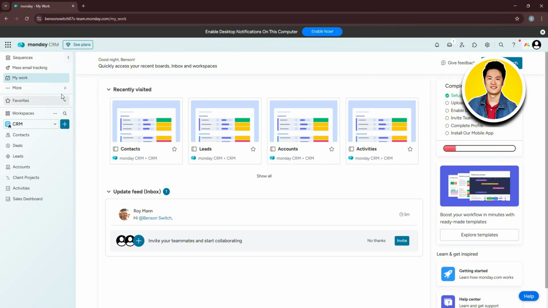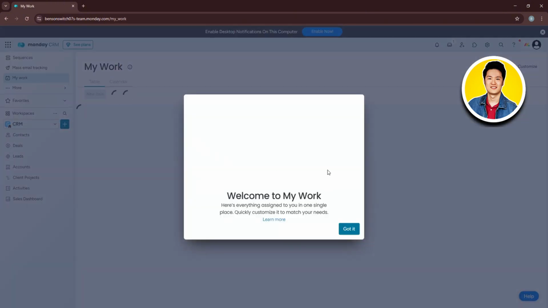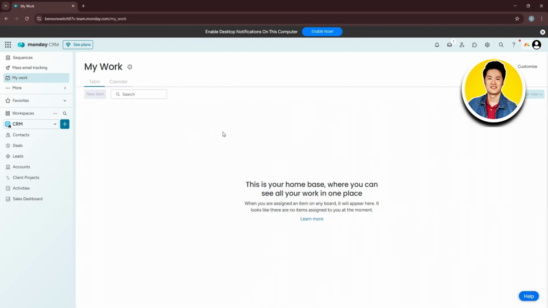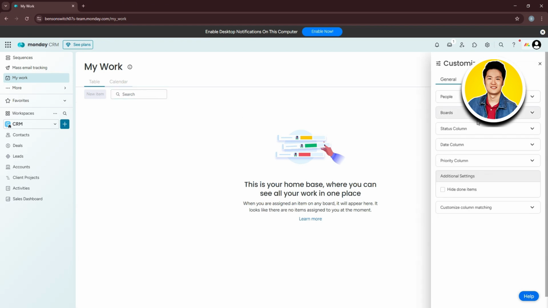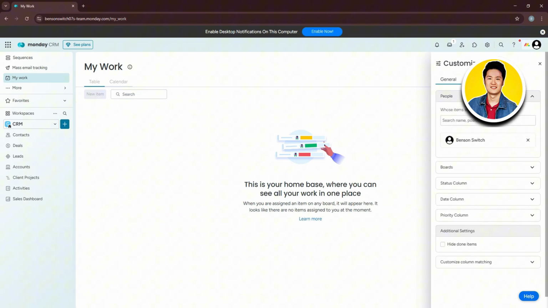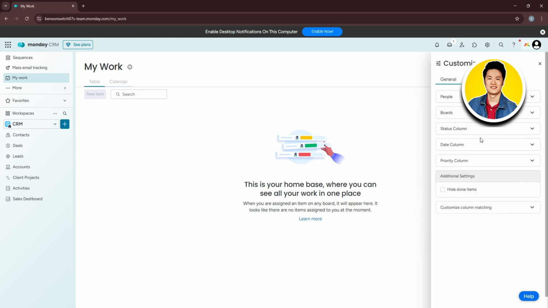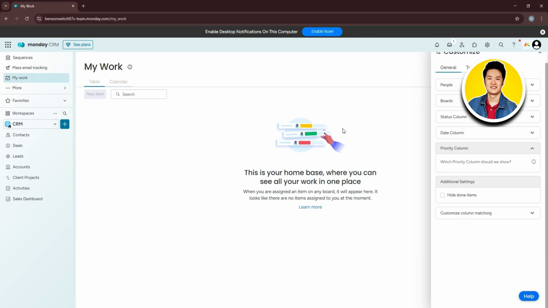Now, let's go over to More and select My Work. All of your work will be visible right here on this page, which makes it easier to manage. You also have Calendar over here. On the top right, if you click on Customize, you can customize this page by going through all of these options provided. This way, you can easily filter through your work and make your work management so much easier.